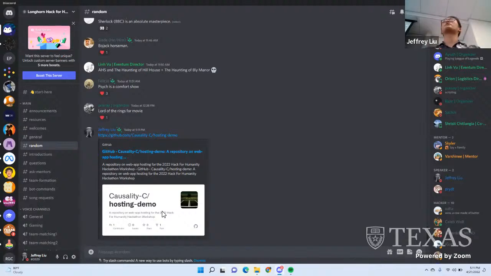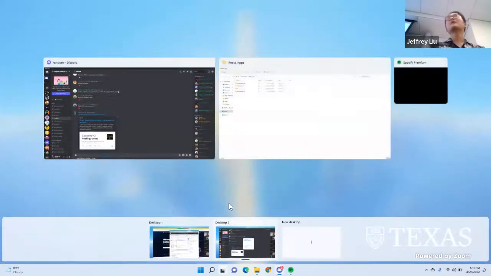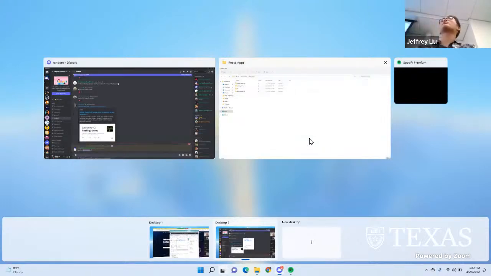Do you guys know how to clone the repository? Just git clone, or do you use GitHub Desktop? Not yet? Okay. We assume that we can do that. But just a question, do you have Git on your computer, by the way? I think so. Yeah, sure. Go on Git Bash and see if something even pops up.